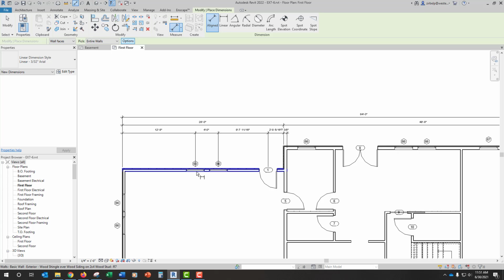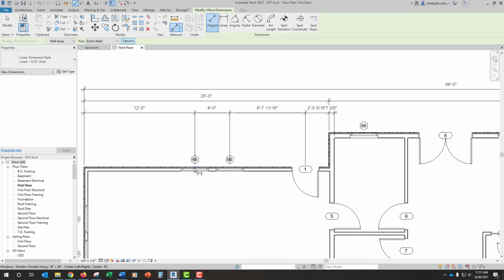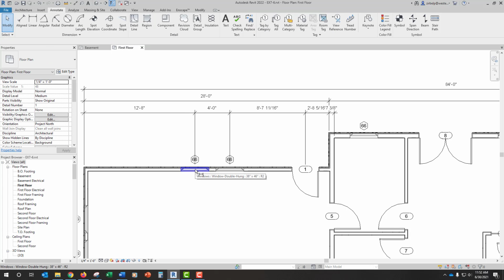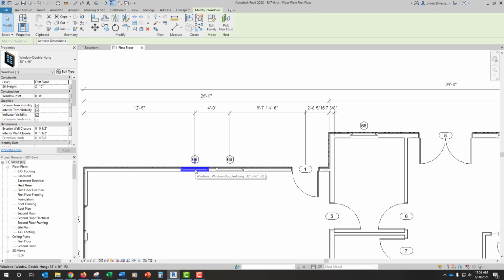So this first one should be 12'3" in. See, he didn't really give us these dimensions before, so I just eyeballed it. And so now we're going to make it exactly like his wonderful building here. So I'm going to hit escape to get out of the dimensioning command. I'm going to click on that window. I'm going to hit activate dimensions.